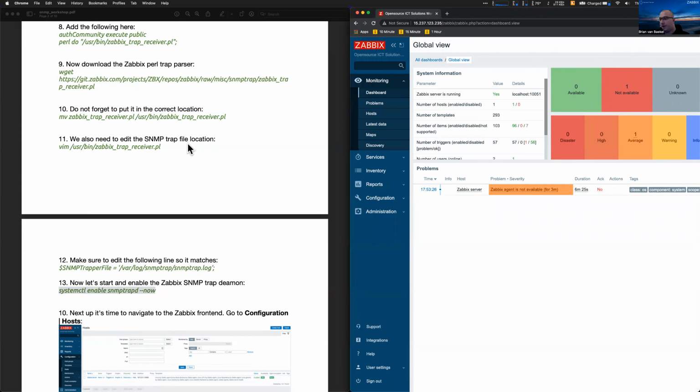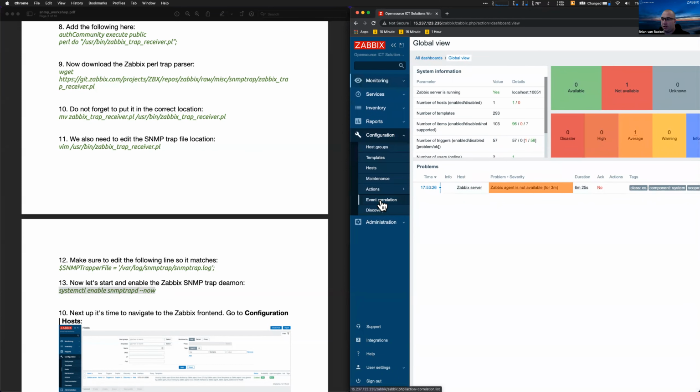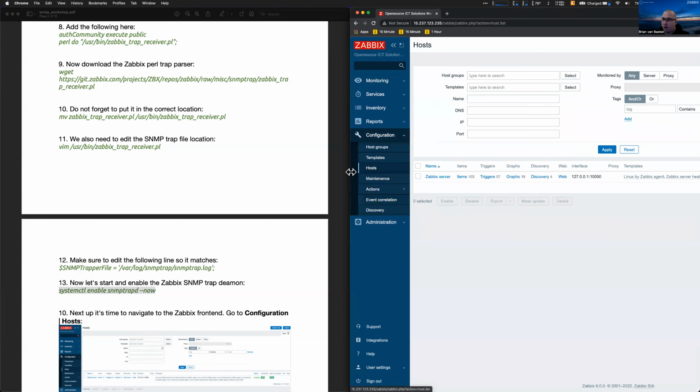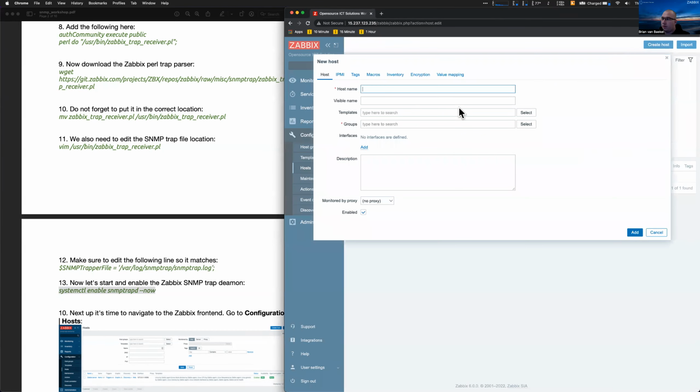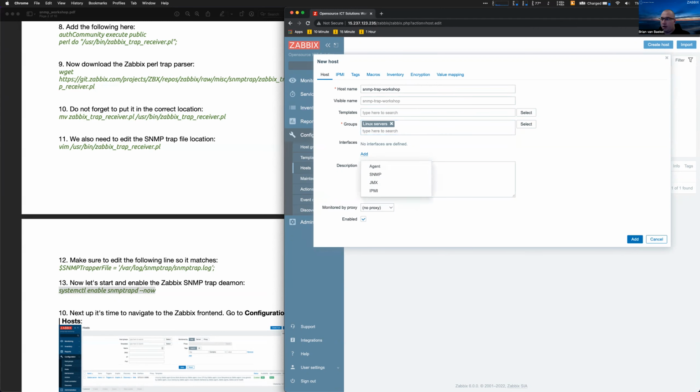Here it is, one vanilla Zabbix 6 installation, where we jump to configuration, host, create a new host, SNMP trap workshop, groups, a Linux server, interfaces.